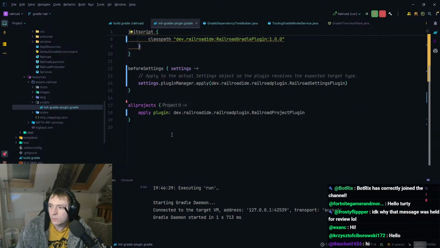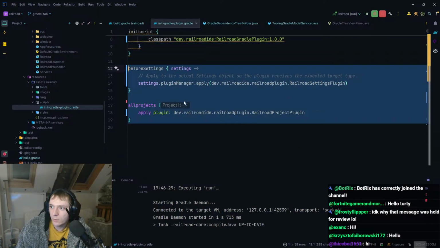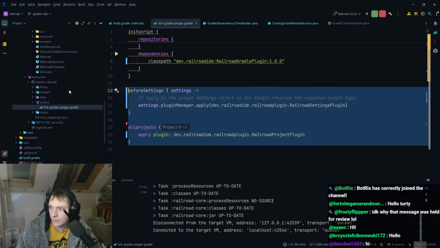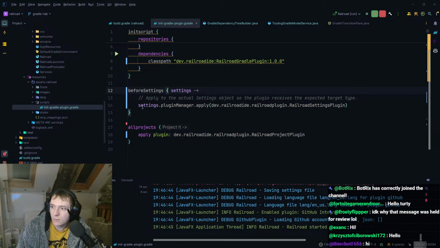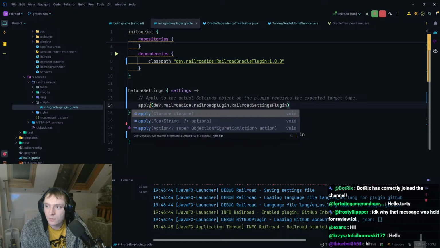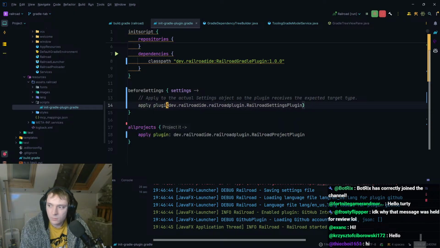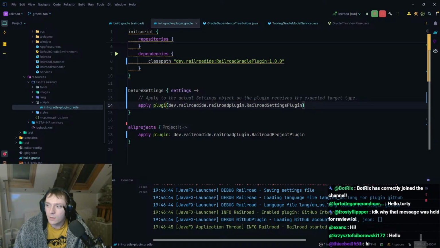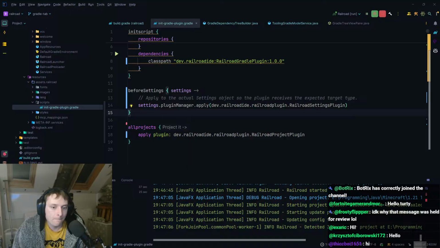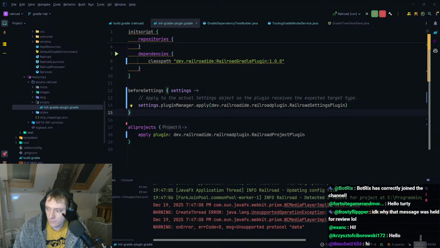Okay. I also had to rewrite some of this, which I will admit ChatGPT helped me with a little bit. I wrote this part, but apparently you had to do settings to plugin manager to apply, rather than what I had previously, which was just apply plugin, I think, and it just didn't like that, which I think makes sense. So you just have to do this bunch of Gradle stuff that I don't really understand. Let's see what it does now.